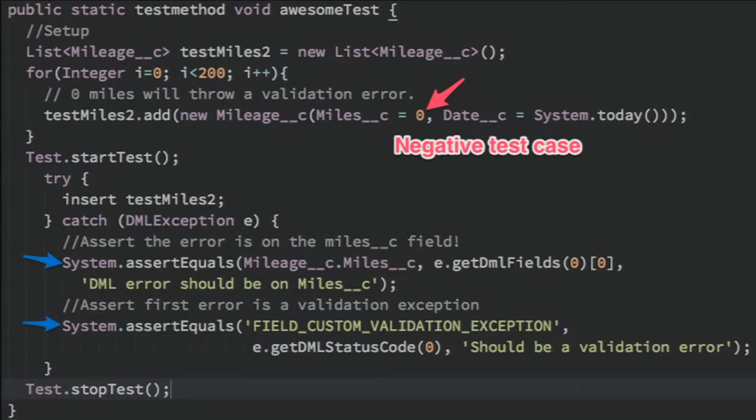So if you look about 4 lines down, you'll see that we've got a comment here. It says 0 miles will throw a validation error. And the line after it, next to the pink arrow, tries to insert a record with 0 miles into the database, and that's obviously going to fail.